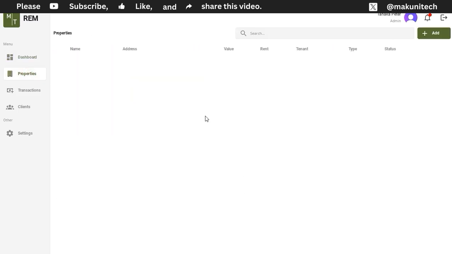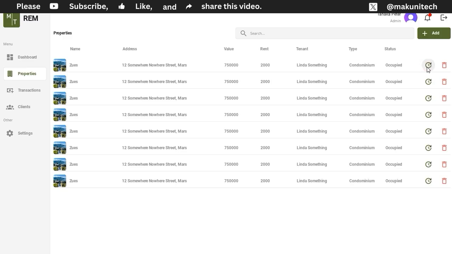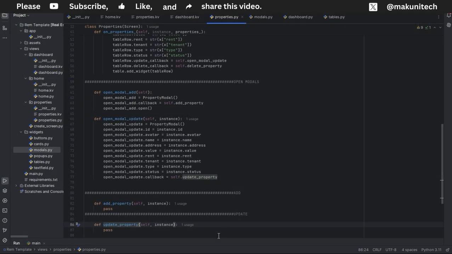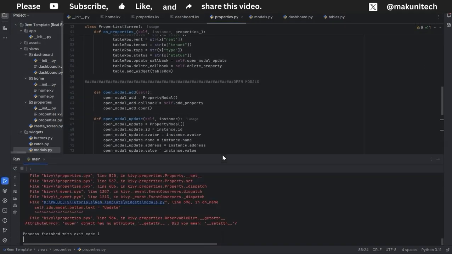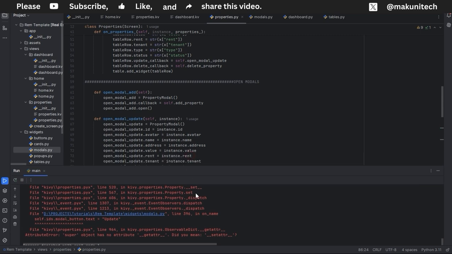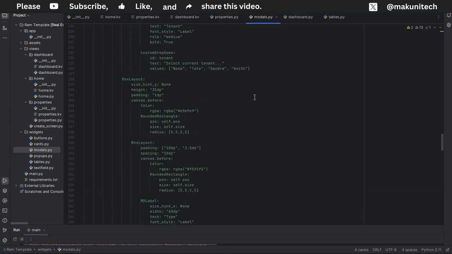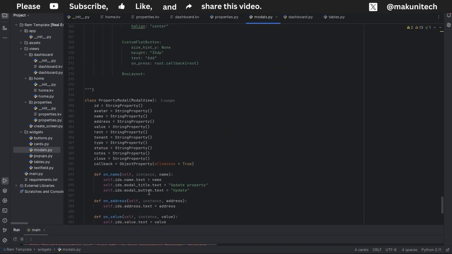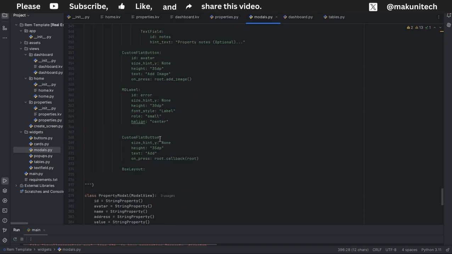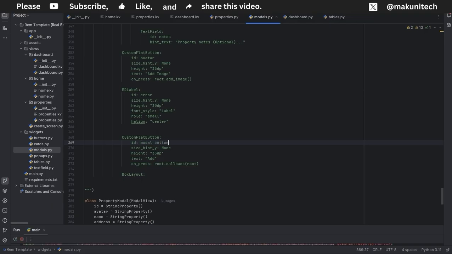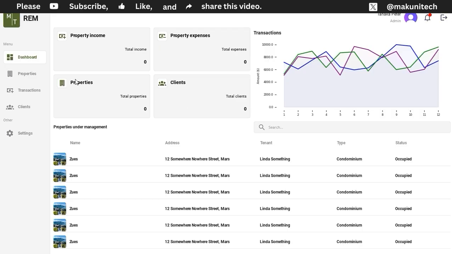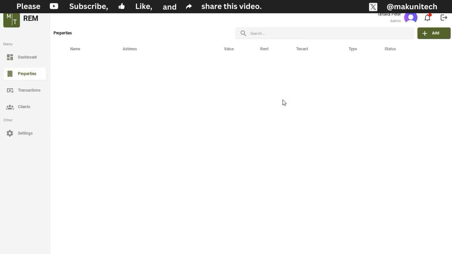Okay, open properties. Okay, so what's the issue here? Self dot model button. Okay, maybe we forgot. Okay, so we didn't give this one an ID. Okay, so now this should work. Nice. So okay, properties.